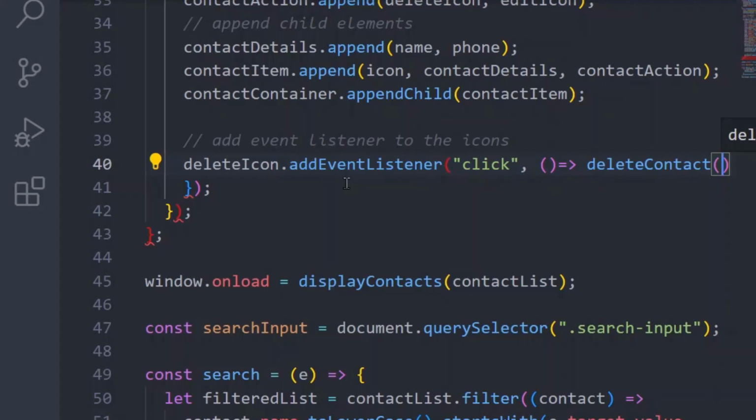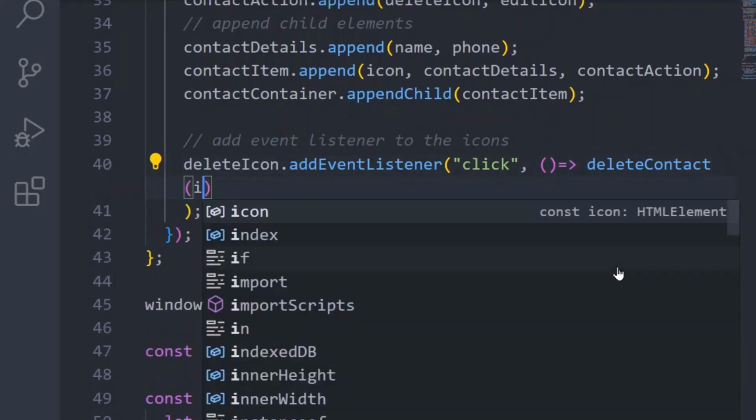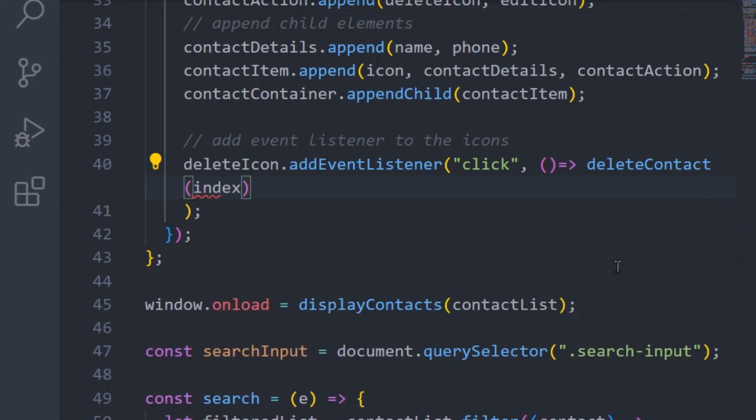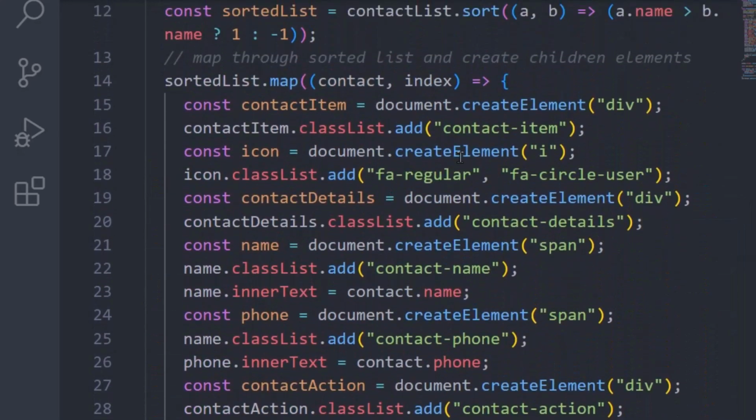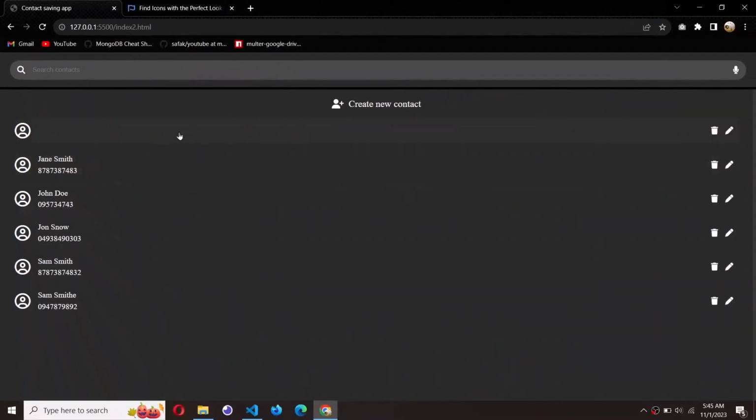So in the meantime, let me just get rid of this thing. In here I'm going to use the index, which has been set as a parameter inside of the map method here. So this index here is the one we pass as argument to the delete contact function. Okay, so now it's time to test it out. Let me try with the first one. I click, it is gone.